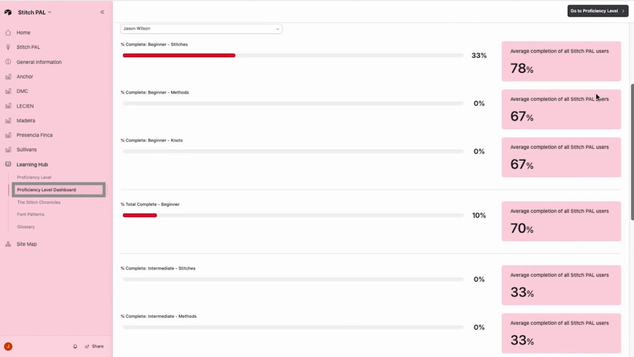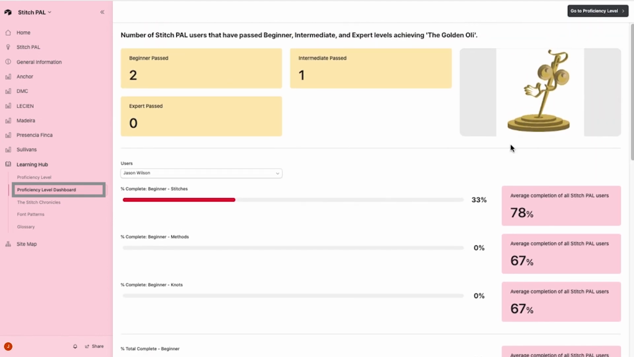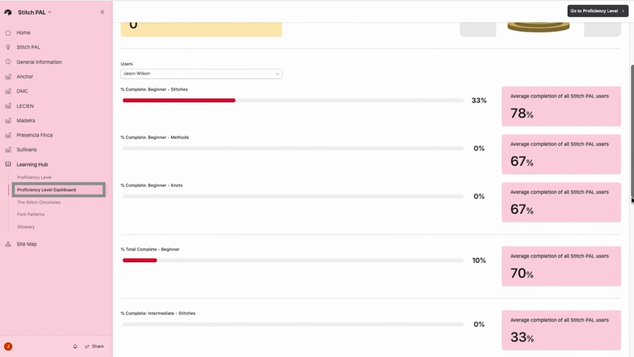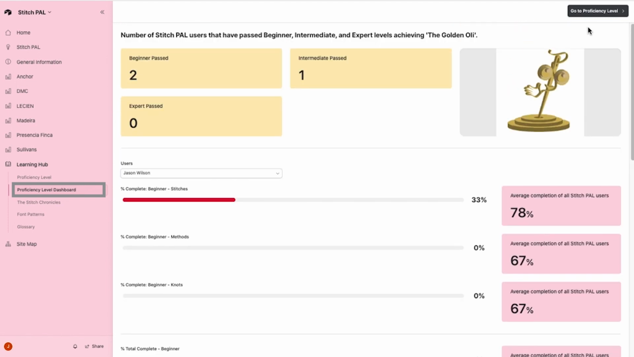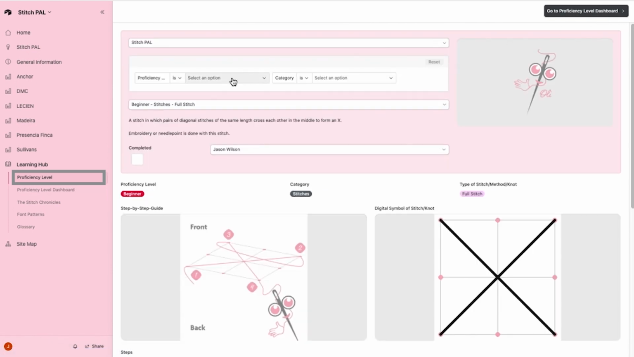Down the right hand side of the dashboard against each progress bar, the average percentage completion of Stitch.Pal users is shown. In the example here of beginner stitches, the average completion of Stitch.Pal users is 78% versus my personal percentage completion of 33%.